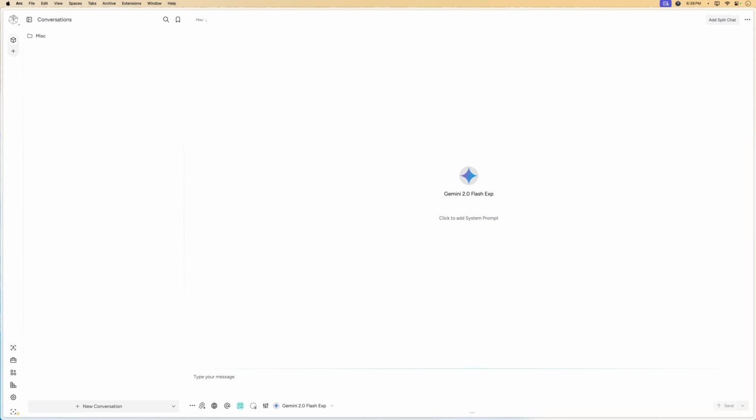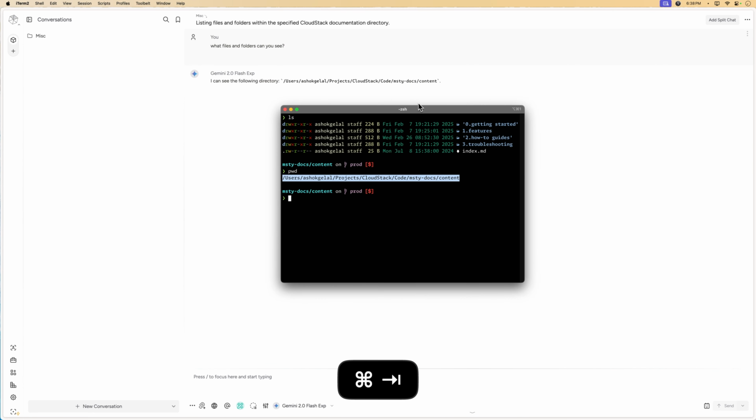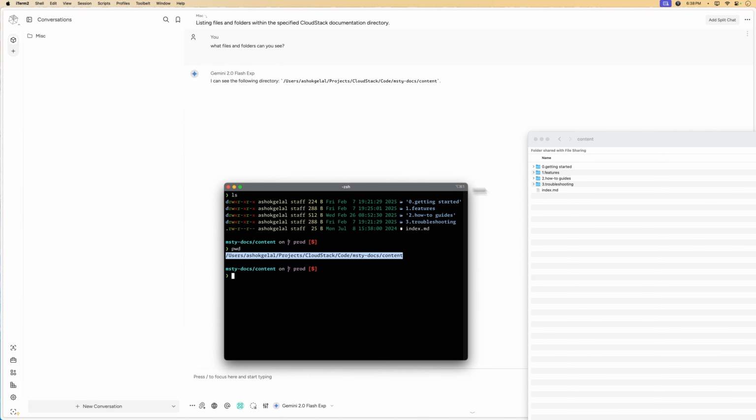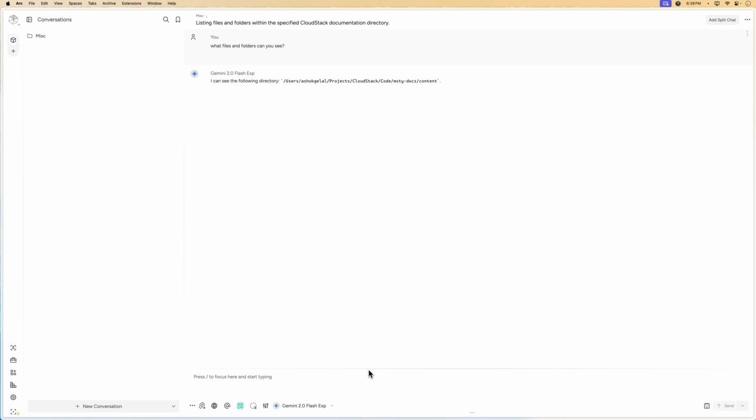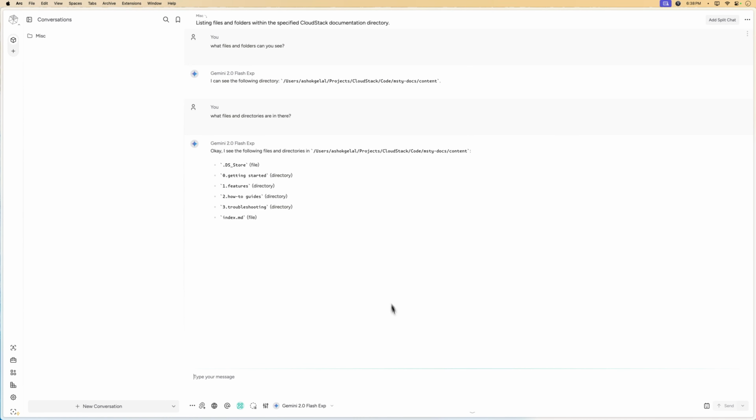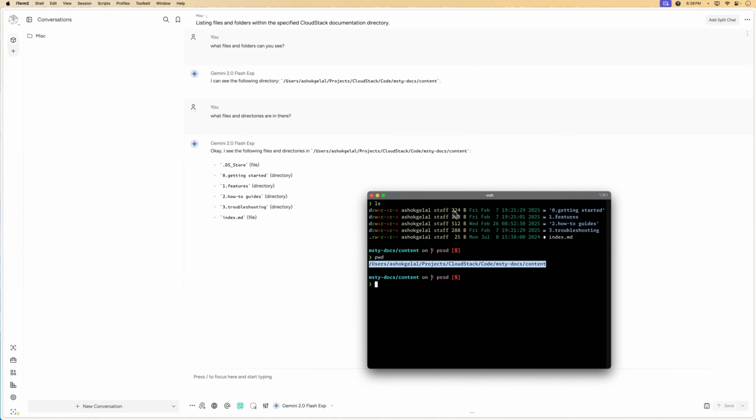Let's ask what files it can see. What files and folders can you see? Ooh, nice. Let's verify that, right? So it can see that directory. Okay. What files and directories are in there? Let's see. Getting started, features, how-to guides, troubleshooting, index.md. There you go. There is a DS_Store file.